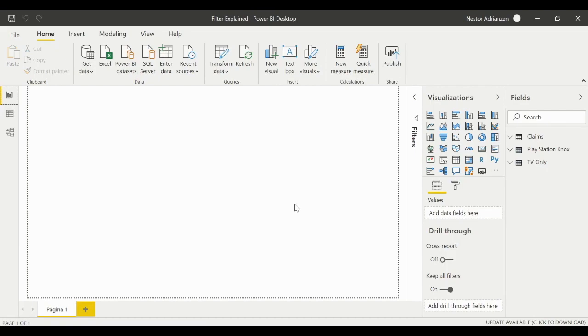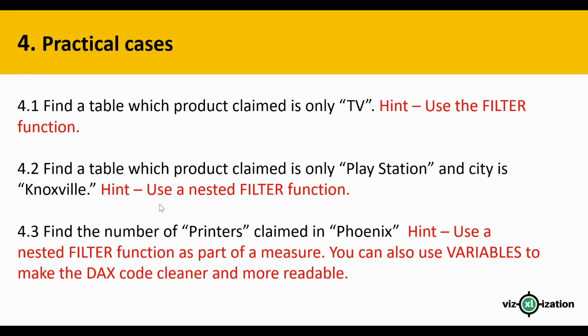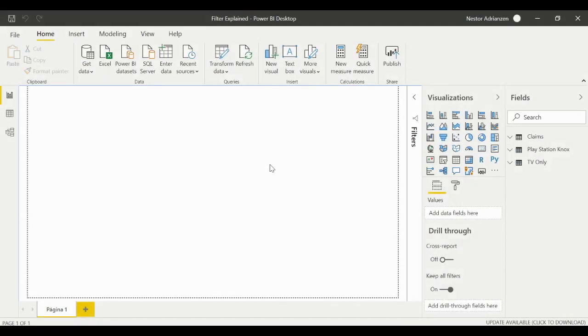The last question was, if you guys don't remember, so let's go back to the presentation real quick. So the third question is, find the number of printers claimed in Phoenix. Hint, use a nested filter function as part of the measure. And also let's use variables to make the DAX code cleaner and more readable. Perfect. So let's do that. Let's go back to Power BI Desktop. All right, let's do this.